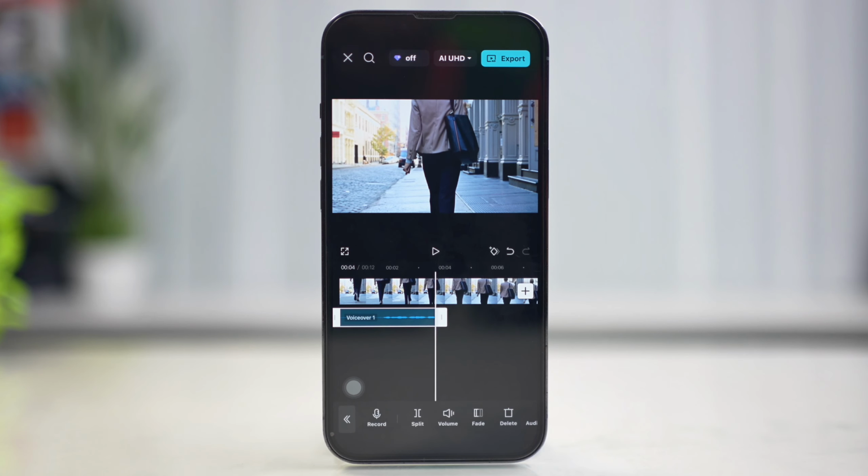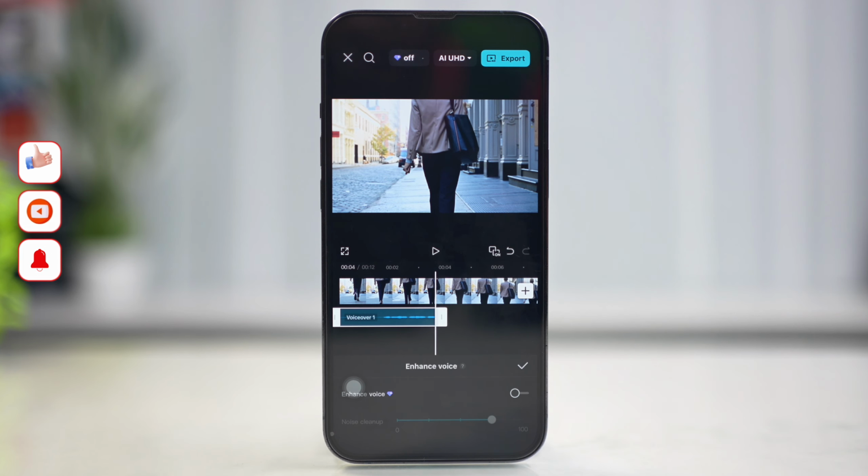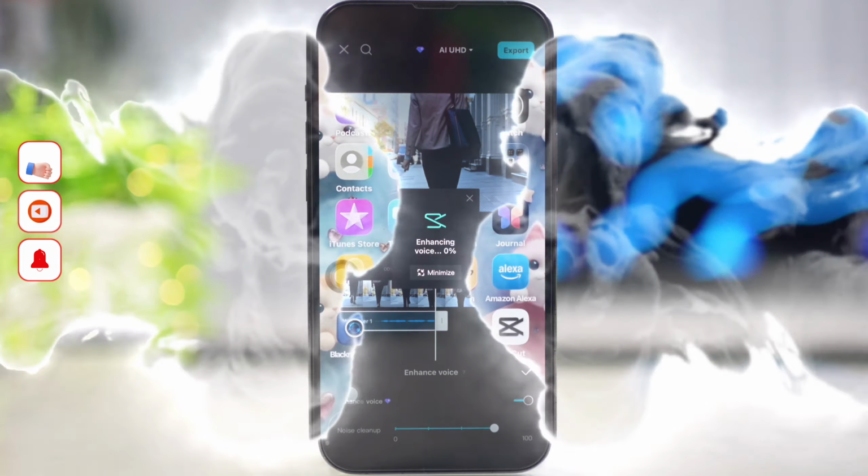In today's video, I'm gonna share top 3 audio settings you should use in your CapCut video using your iPhone. So, without wasting any time, let's get started.